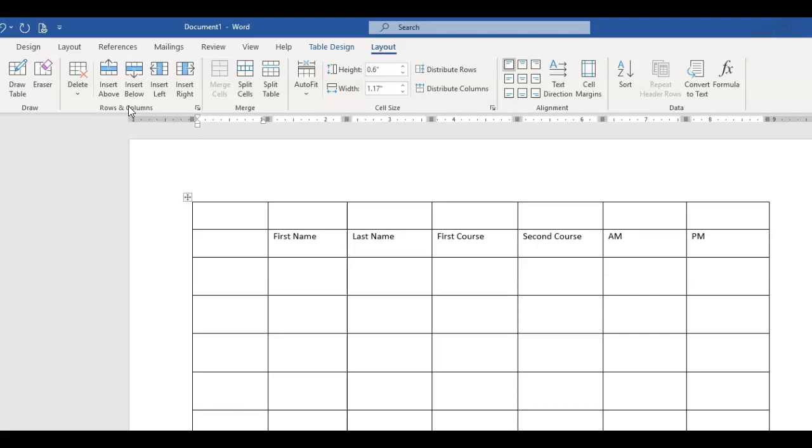Again, up in the Rows and Columns group, I see Delete. I have a choice to delete cells, delete columns, delete rows, or delete the entire table. I want to delete that last row.